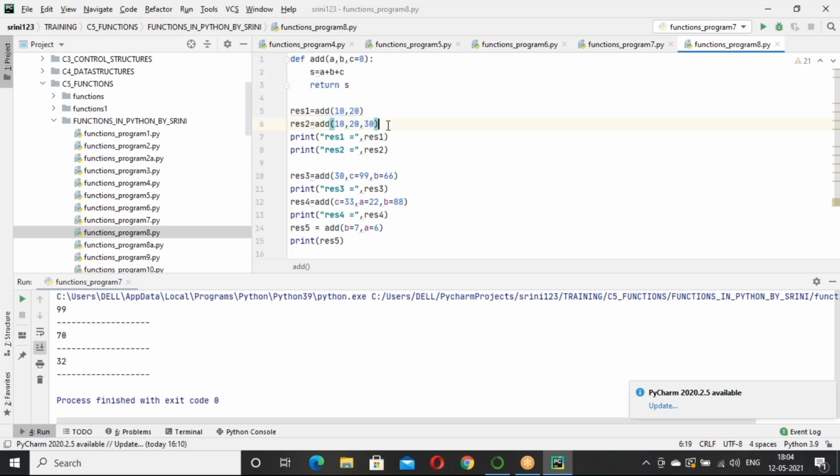It returns the value. Just observe below, I'm calling the function, but here 30 is the positional parameter, so it goes to A. C is 99, B is 66. Of course, keyword parameter style. Whatever style I am passing, I am passing a value for A, a value for B, a value for C. So it takes the given values and executes accordingly.